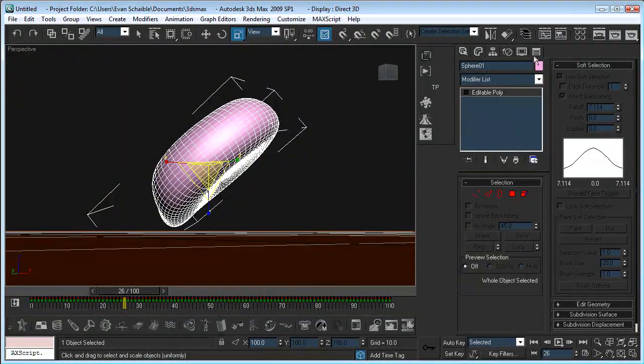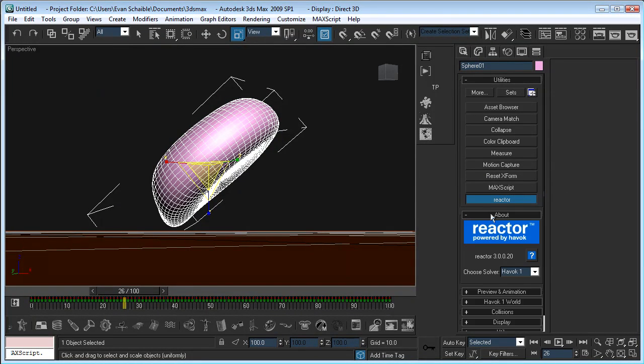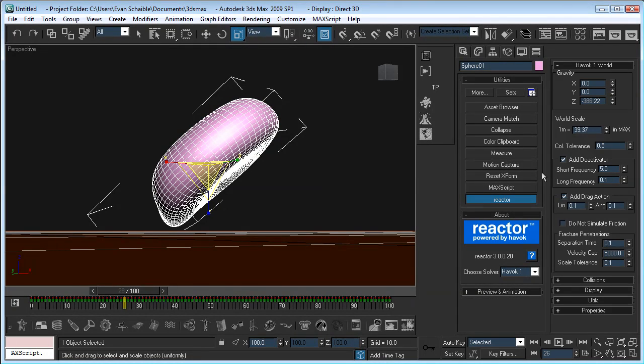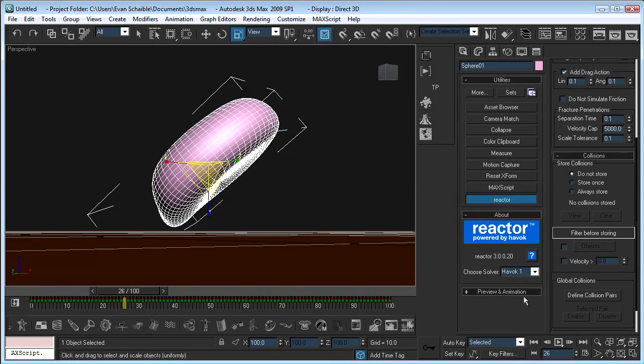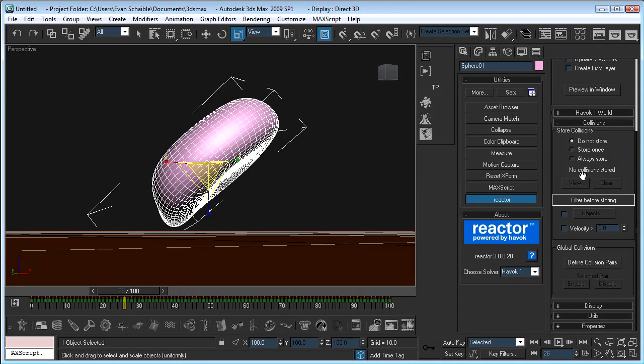So what we want to do is come into our utilities panel right here, and we want to push reactor. Now this is going to give us all of our options, kind of our global options for reactor. We want to come into our Havoc 1 world, I think. Actually no, collisions, sorry about that. And in our collisions we have what's called collision tolerance.